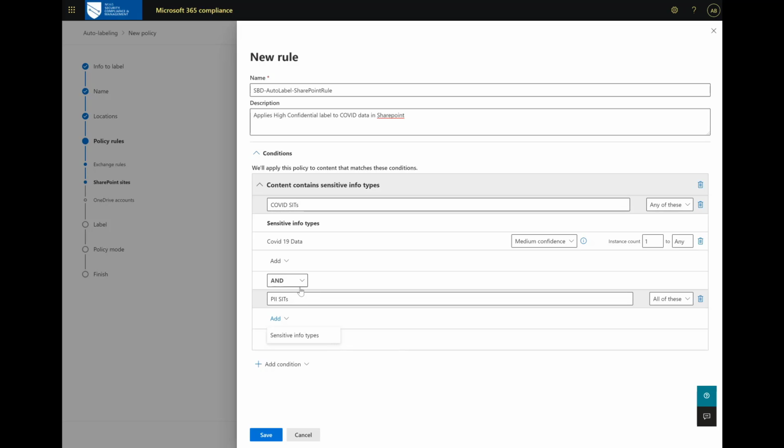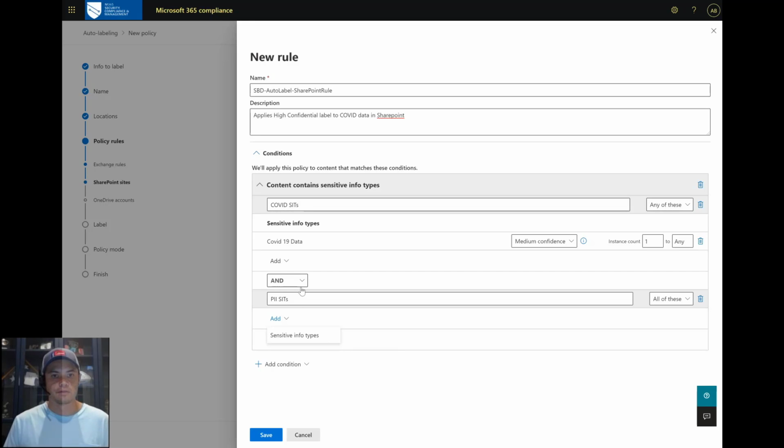And then you can add sensitive information types that are related to PII. So this allows you to, again, be just a little bit more flexible and a little bit more organized when you're creating these policies, as well as allow the policy to find different types of content based on how you configure it, right? So as you see here, we have an AND or an OR, so we can say COVID SITs and PII SITs need to be found in order for it to be a match, or we can say OR, which means that either of these need to be found before it's a match.